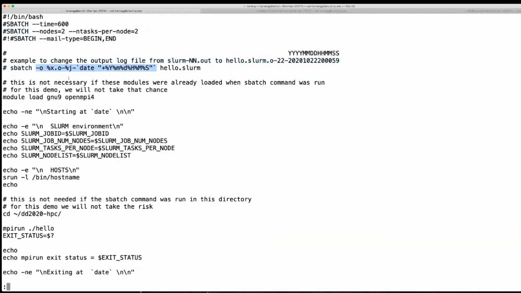This is just saying dash out. You can do man on SBatch and it'll explain all this. But essentially, I want the output file to be named the name of the input file with .o. So see that .o there? That's the .o here. This dash J, %J, is the job number, and then the date. And this funny syntax here is just saying year, month, day, hours, minutes, seconds. So that's how I get this.